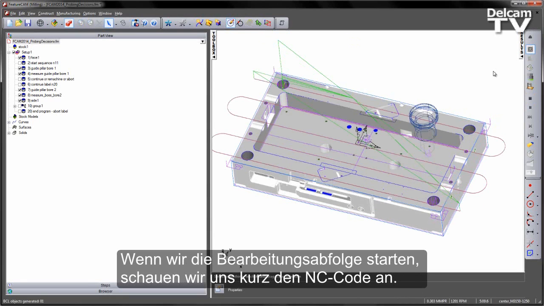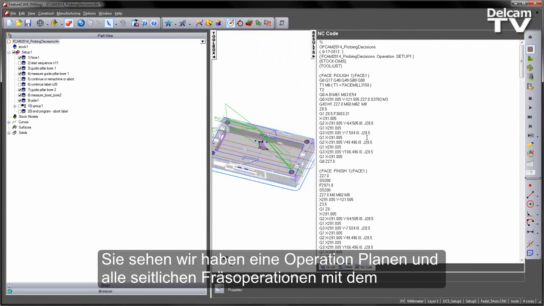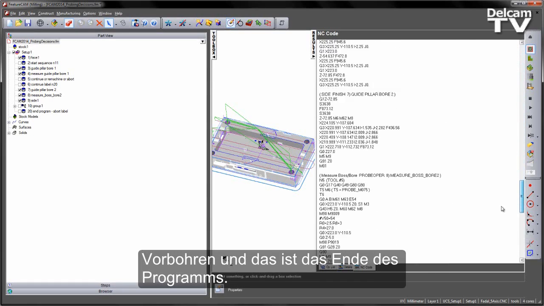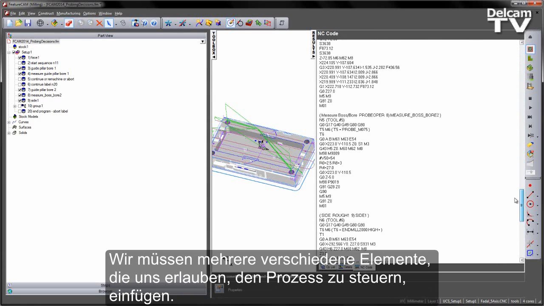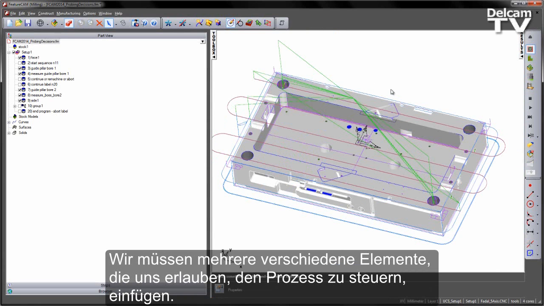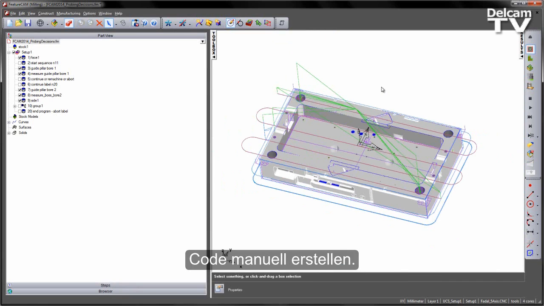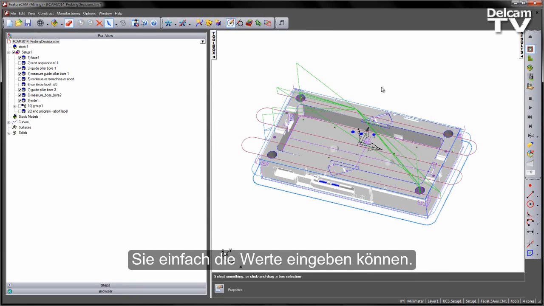So if we play through the machining sequence and have a quick look at the NC code, you'll notice we have a facing operation, then we have all of our side milling operations with the pre-drilling, and then we get to the end of the program. So we need to insert a number of different elements which allow us to control this process. Before, this was a manual process; you would have had to manually create the code to do so. We've now modified this and allowed you to bring in different feature types that you can simply enter the values for. So let's have a quick look at these.